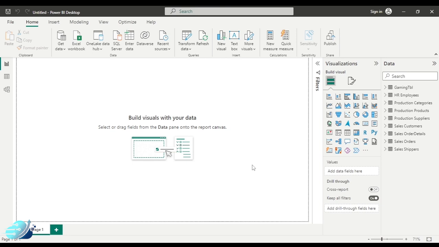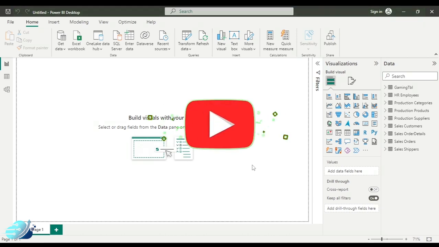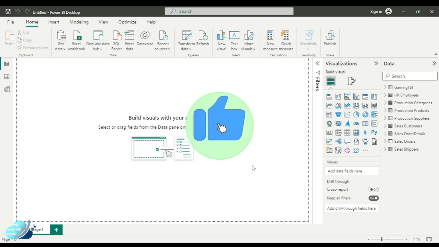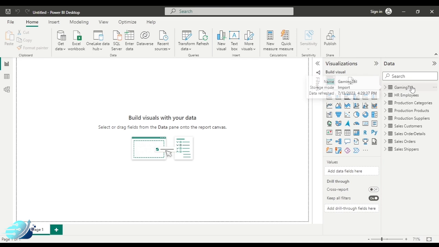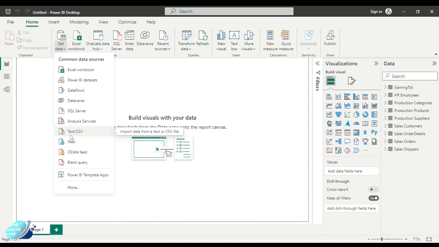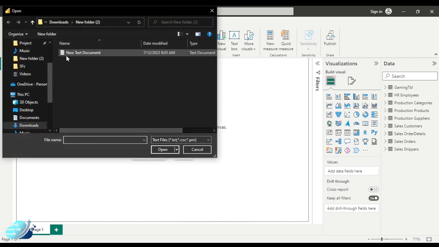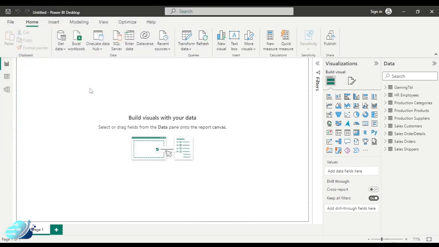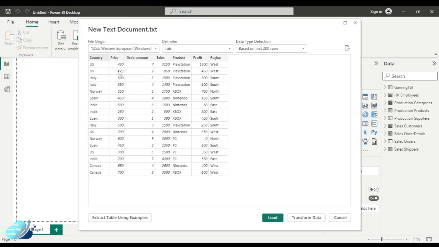Lastly, let's explore how to import datasets from CSV or text files. CSV and text files are widely used for data storage, and Power BI provides support for importing them. Follow these steps to import CSV or text files: open Power BI and click on the Get Data button. Select Text/CSV from the list of available data sources. Locate your CSV or text file and choose it, then specify the delimiter and any other relevant settings. Click Load to import the CSV or text data into Power BI.